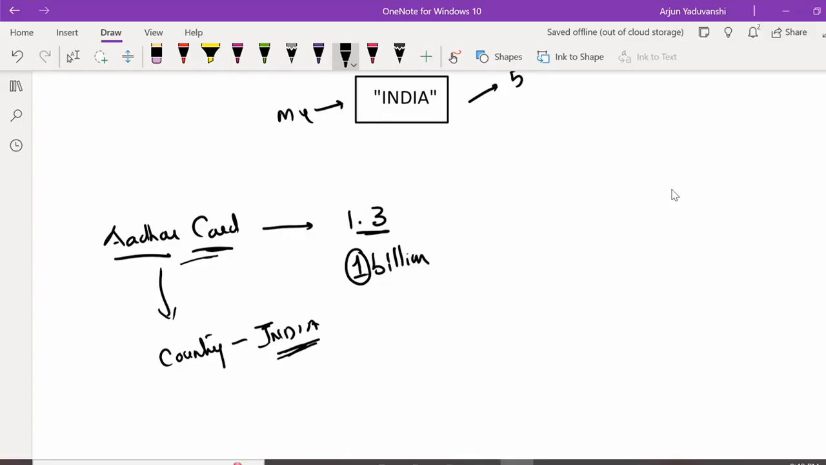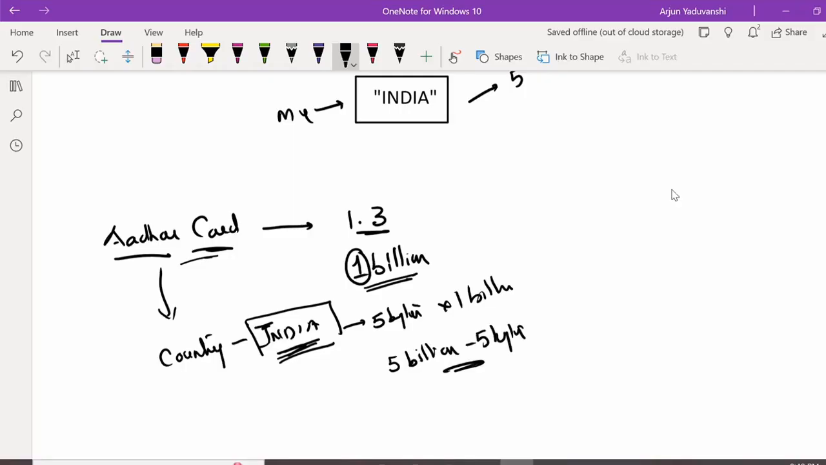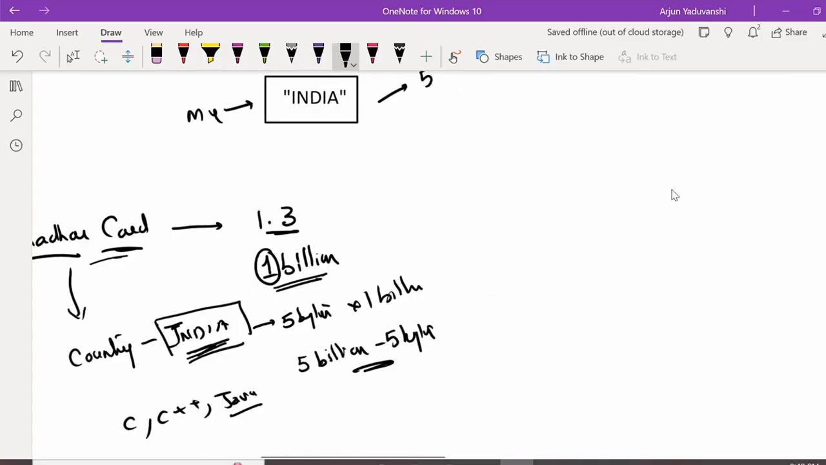So in other programming languages, 1 billion people will each have the country India. Now take this as 5 bytes, multiplied by 1 billion. How much are you going to get? 5 billion bytes of memory will be occupied in other programming languages like C, C++, or Java. But in Python, only 5 bytes will be occupied, and all these billion people will be pointing to the same memory.